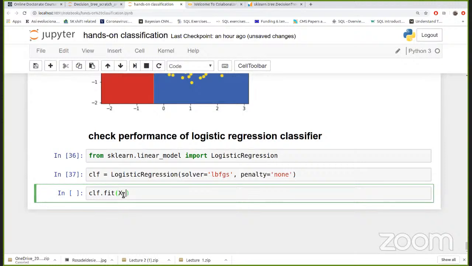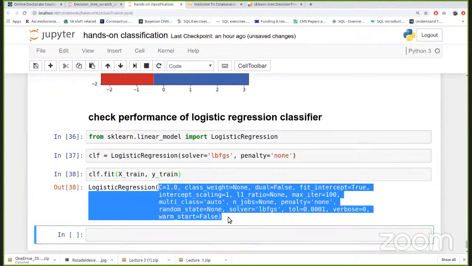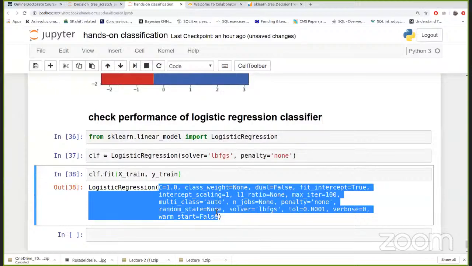Train, Y train. Okay. There are some parameters here. I don't want to enter into details on that, but some of these parameters you need to tune.